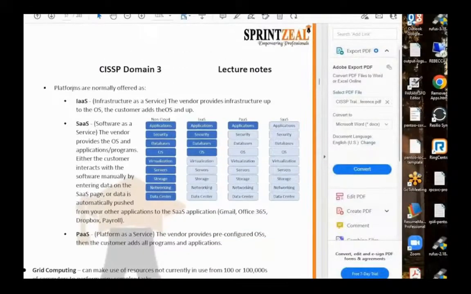Of course, here's your common type: infrastructure as a service, SaaS.